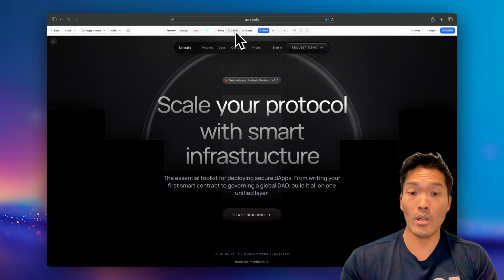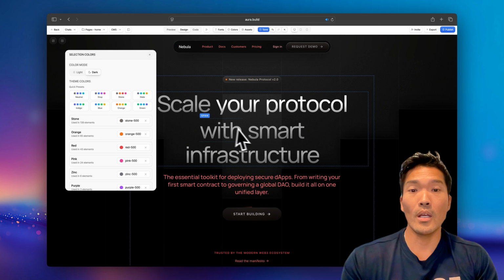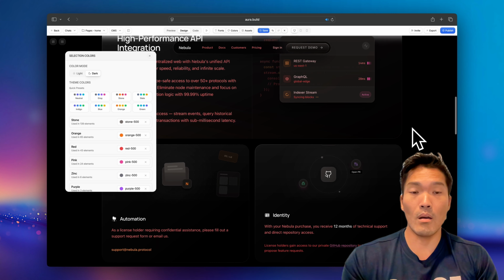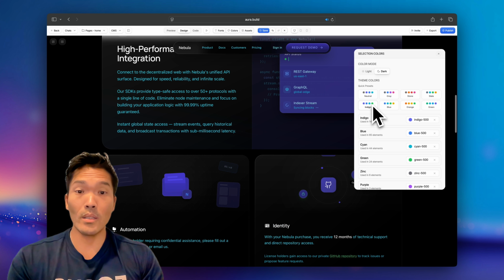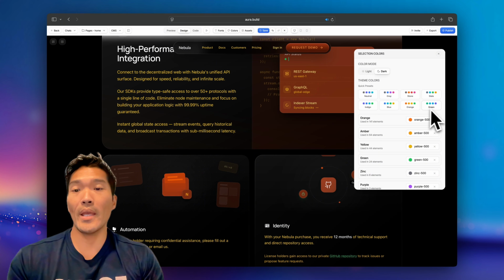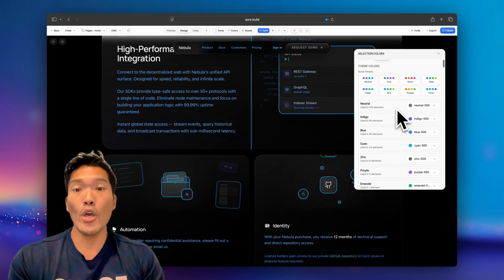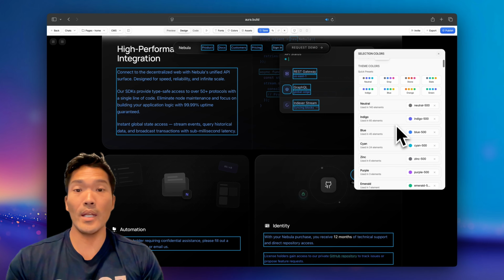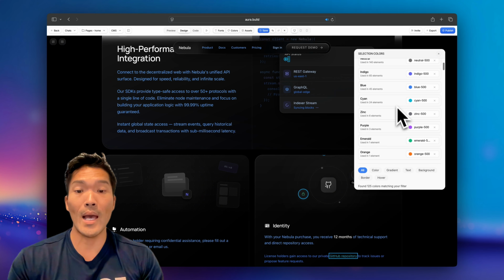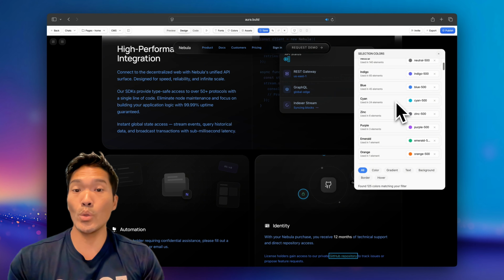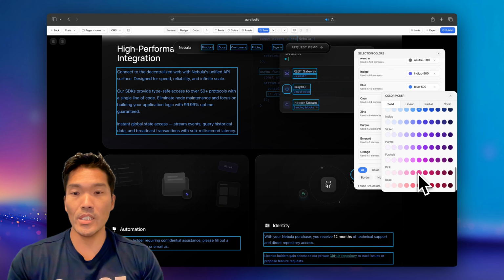Next, we have color mode. This is perfect if you don't know where to start with a color palette. Aura gives you 8 preset color themes, and when you select one, the entire layout updates instantly. If you want more control, you can hover over any color and every element using that color will be highlighted. This gives you a clear visual cue so you know exactly what you're changing.